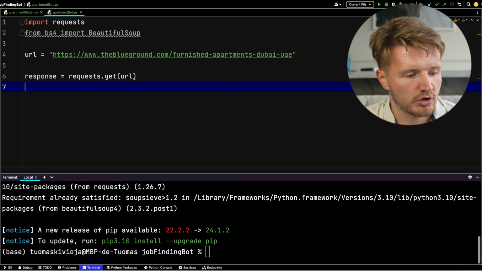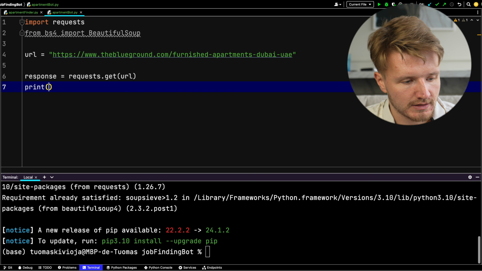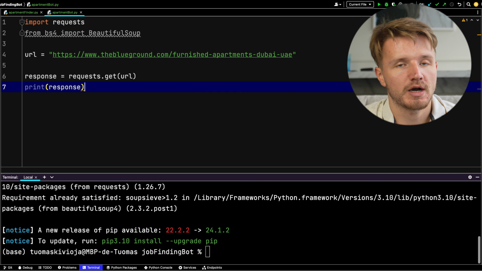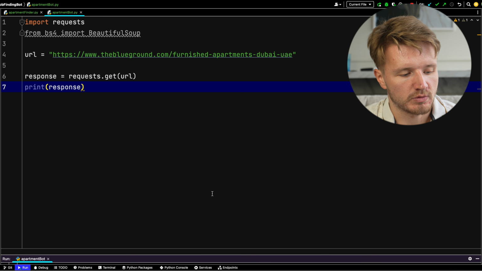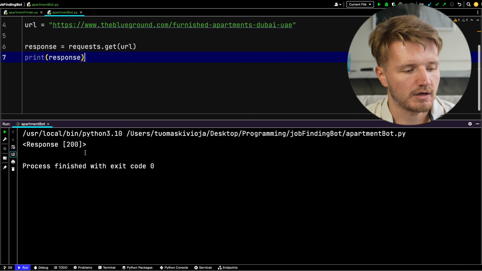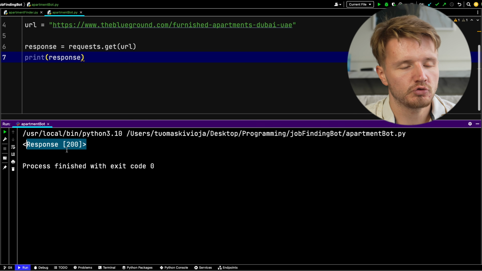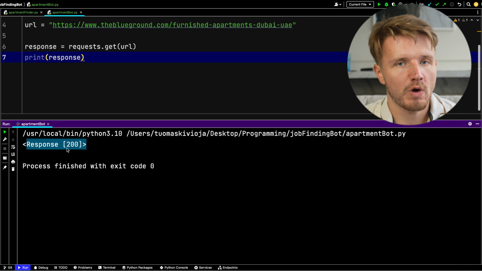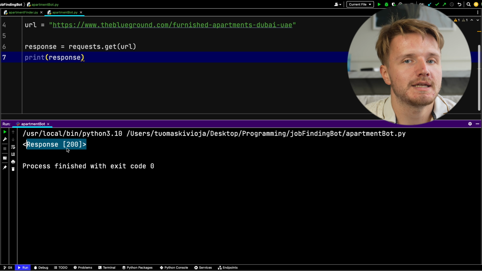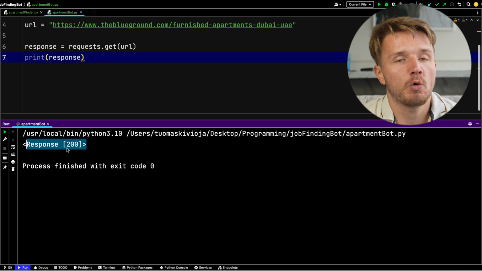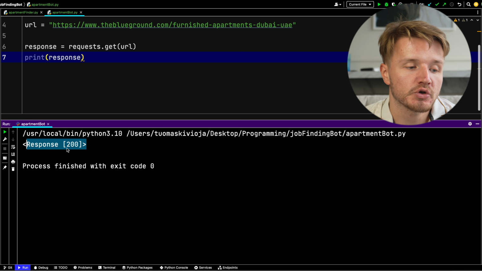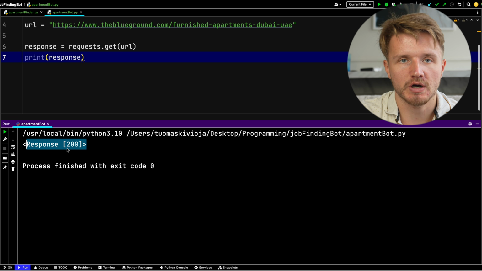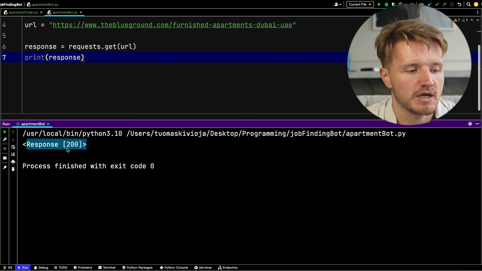And now what you're going to be able to do is simply print this response to see if we are able to access this website successfully. So we're going to run that, and what we're going to get is something like this. It said response 200. 200 in the case of web requests in programming essentially means a successful response. Now we don't see the website yet, but we see that we were successfully able to send a GET request to get the contents of this web page using Python code.